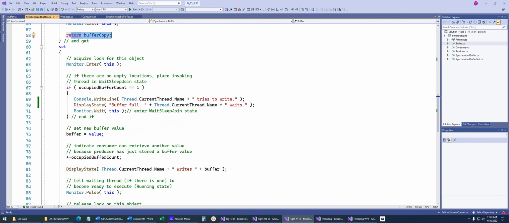Now if we're setting it, we do something very similar. We say monitor.enter, and so we lock down the object.